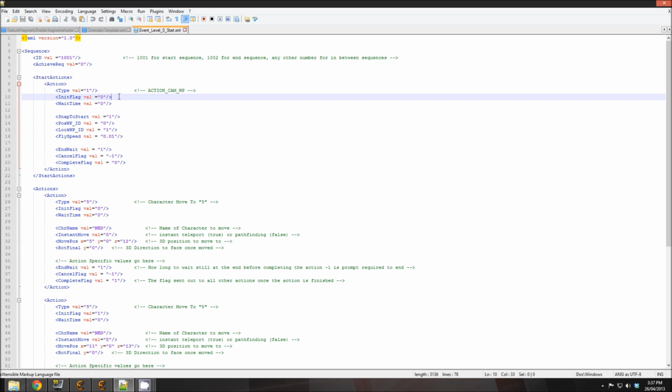This is my solution for that problem. Every single action has an initialization flag, and every single action can be given a flag number, and if that flag number is the same as the initialization flag, then that action will start playing. Now, how does an action get given a flag? Well, it's simple. The sequence is in control of giving all its sub-actions the flags.